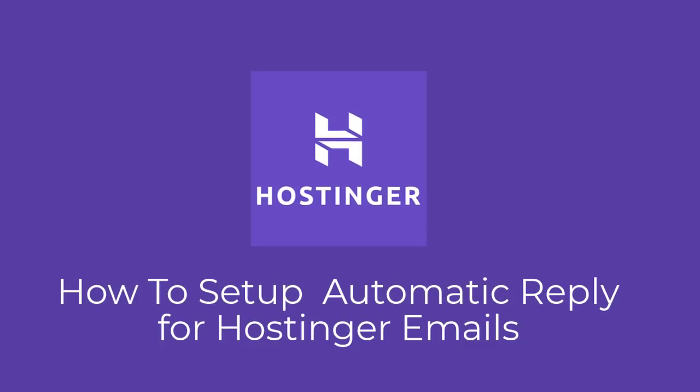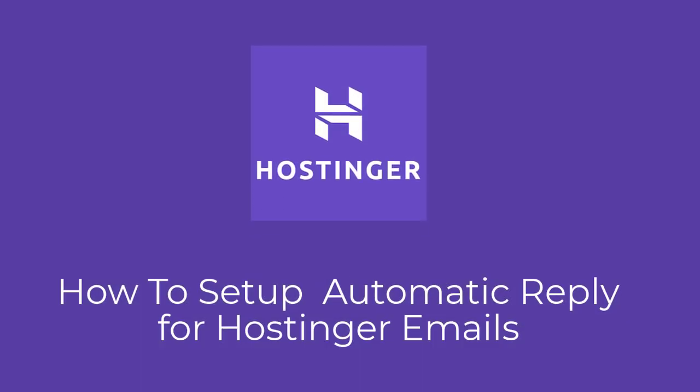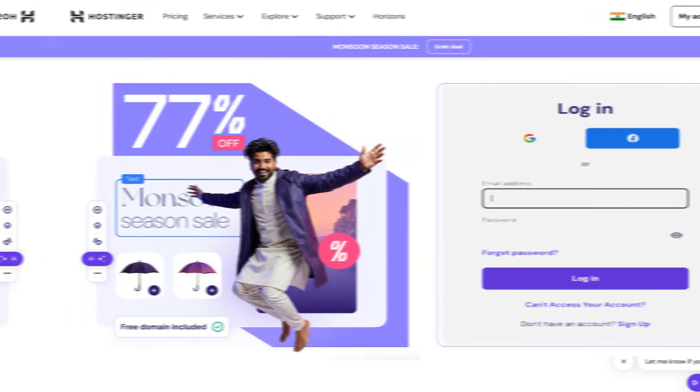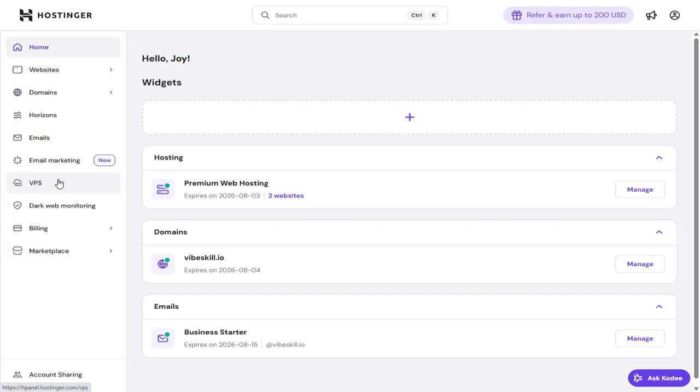How to set up an automatic reply for Hostinger email. So let's get started. First, once we are logged into the Hostinger hosting account, this is how the Hostinger dashboard will look.